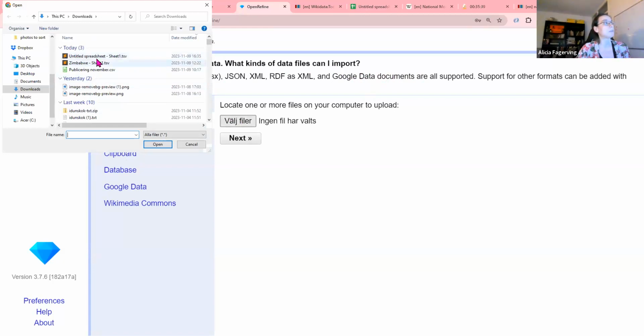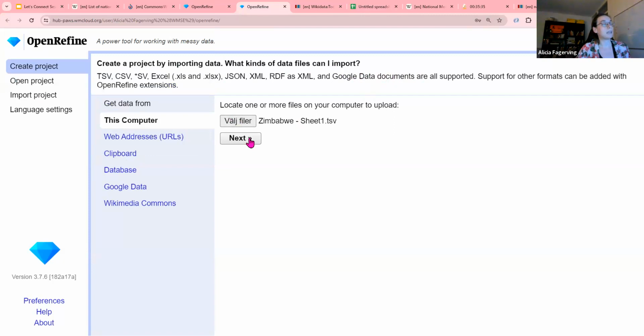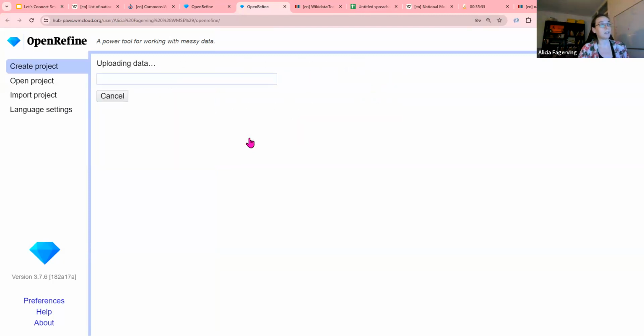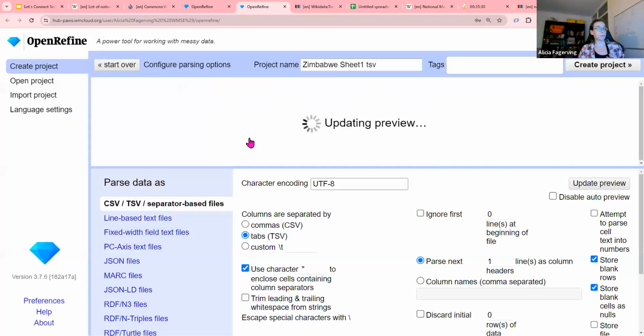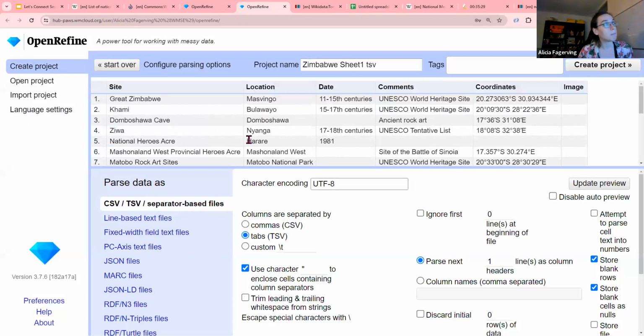I choose the file I just created and click on Next. Now it's doing some magic, and it's parsing this spreadsheet. As you can see, it made a guess that this is the right sort of file, and it looks fine. This is just a preview.